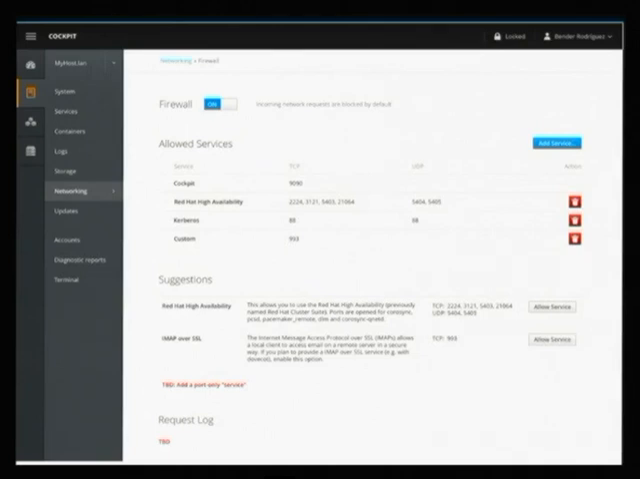But the critical difference here is that it also has suggestions of things that actually want to go through the firewall. And with a simple click, you can allow that service. And you notice the Red Hat high availability entry, it's not one port, it's a group of ports, right? Which then would allow you to run that service.